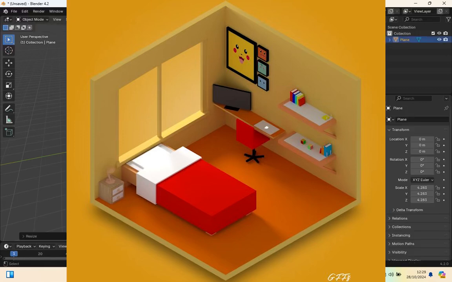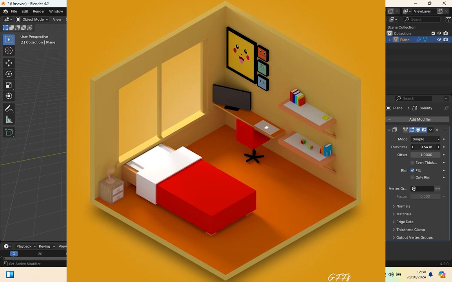I saw this isometric room design on Pinterest and I decided to recreate it. I'm not going to do everything in this scene though, so just follow along.